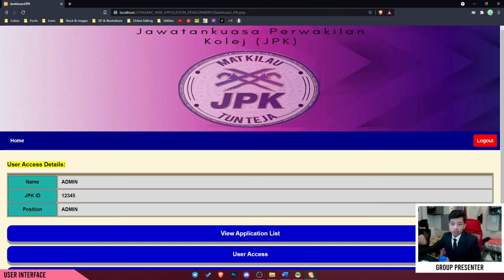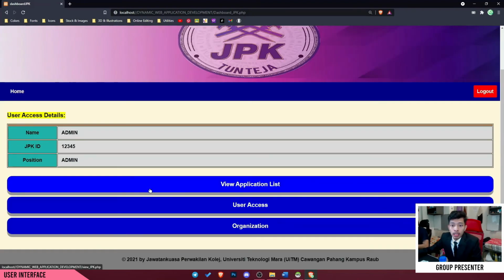We had already logged in into the system, and this is the administrator dashboard. As you can see here, the background banner of the page is the Jawatankuasa Perwakilan College JPK's design. The home button and the logout button are the same as before. Here there are some user details, consisting of the administrator's name, their ID, and their position. Also, there are 3 menus here, which are View Application List, User Access, and Organization.